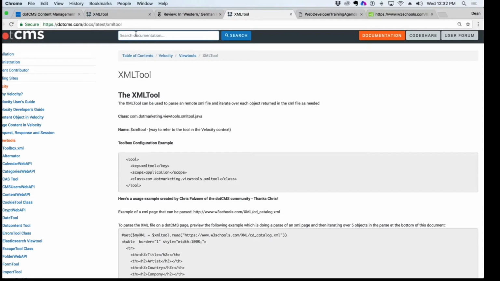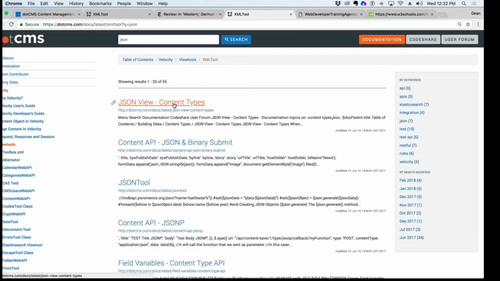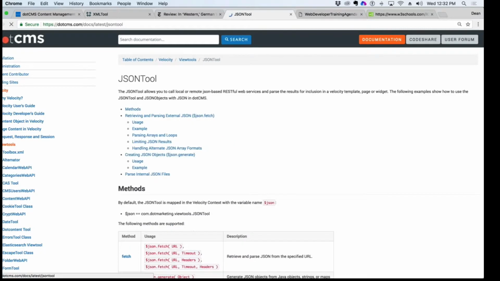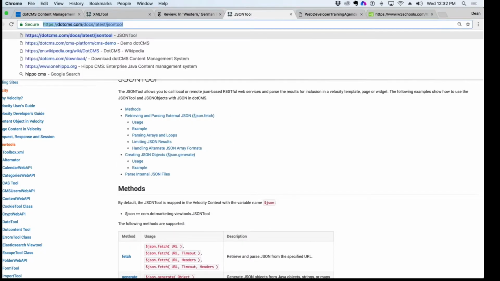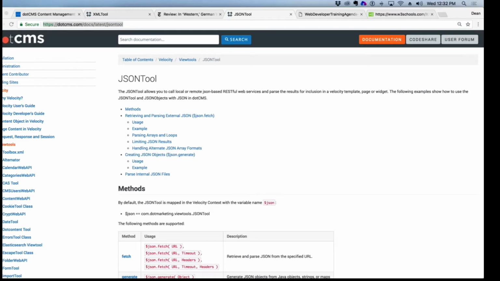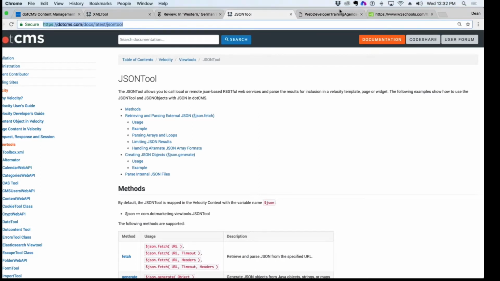The JSON servlet, I think those are the most useful. JSON view, JSON tool. There's that documentation passing on to you. Those are the two most useful.